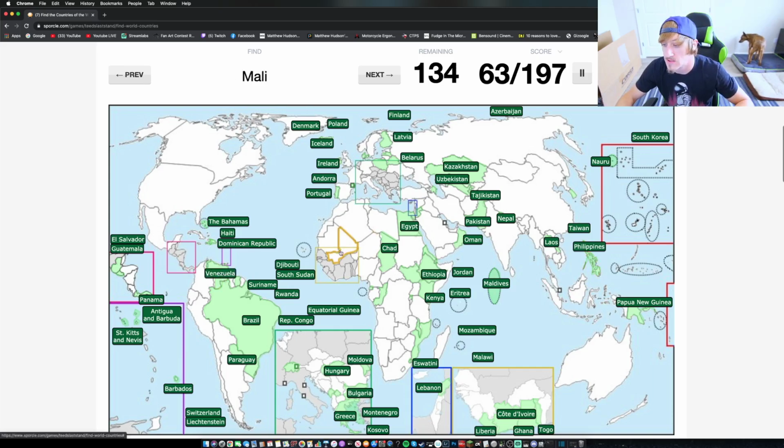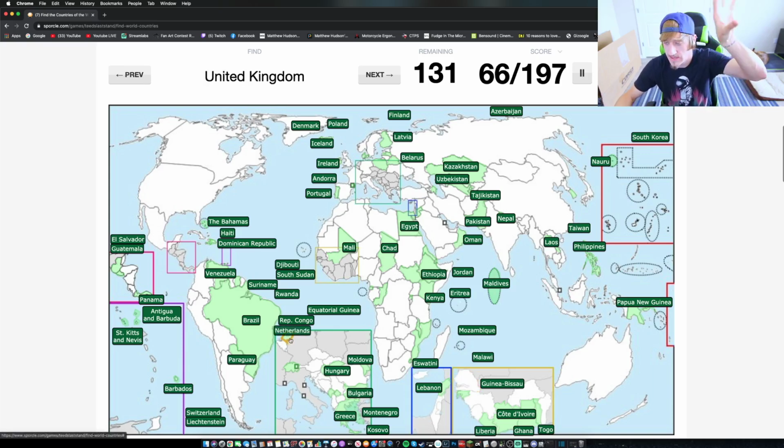Mali is this interesting looking country on the left side of Africa. Guinea-Bissau to the left of that, underneath of the S country that'll come to me later on. Netherlands, northeast of continental Europe there. United Kingdom right next to that, but it's the island.